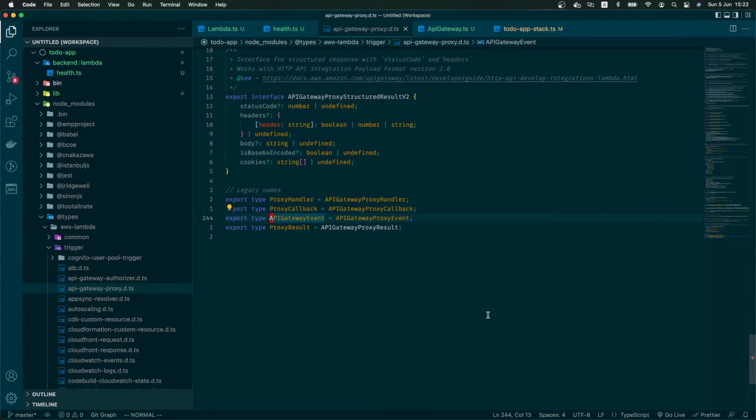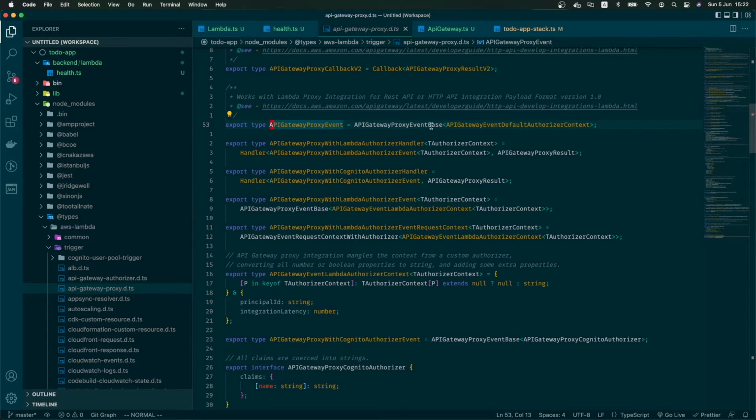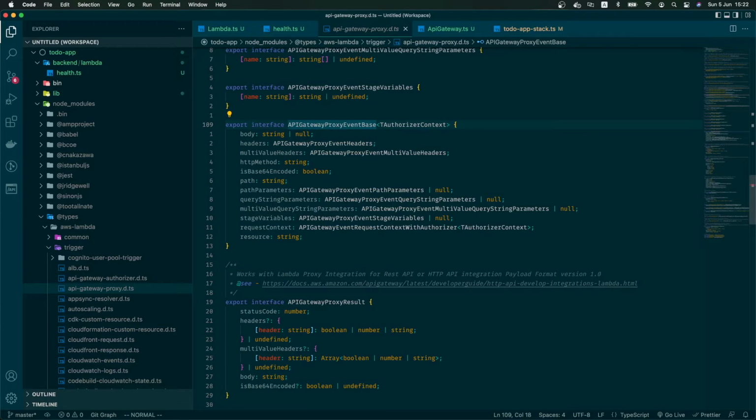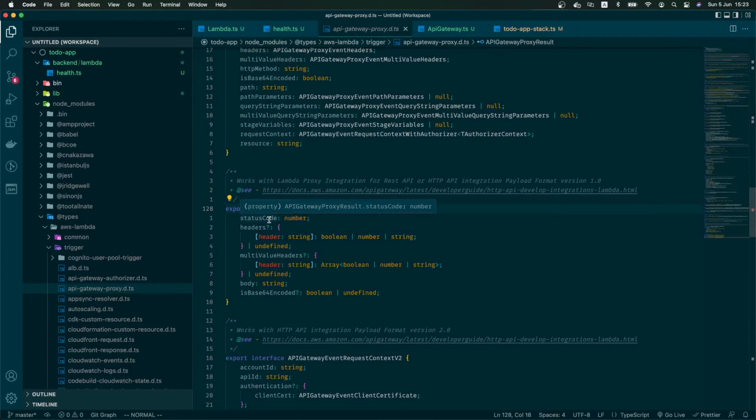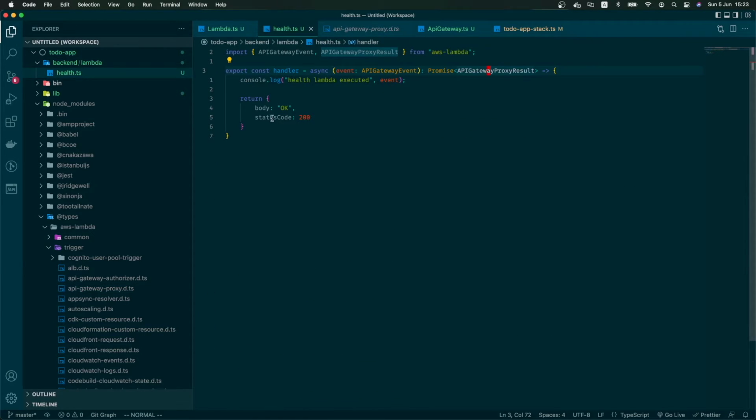So you can see the input of an API gateway. As you can see, the input of the API gateway proxy event is going to have a body, which is normally serialized as string, the headers, and the path, and etc. And for the output, it's very simple. So we have a status code, the headers, and the body also as string. So in this case, I have only the body, which is okay, and the status code is 200.